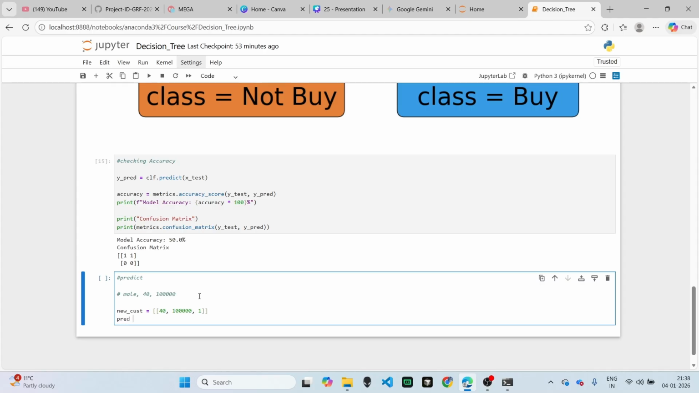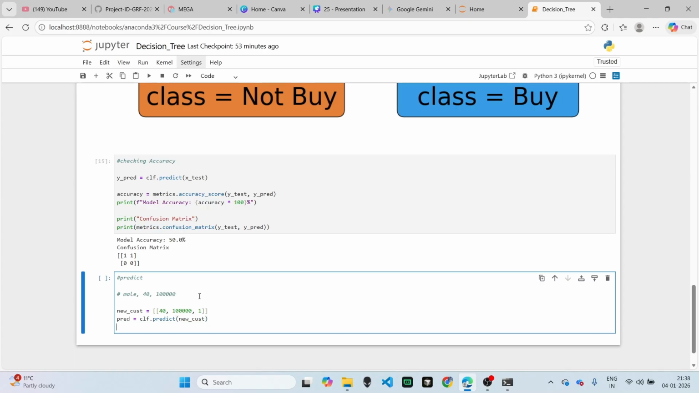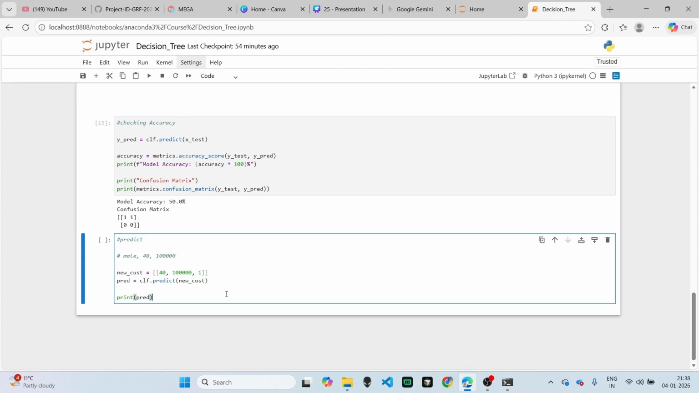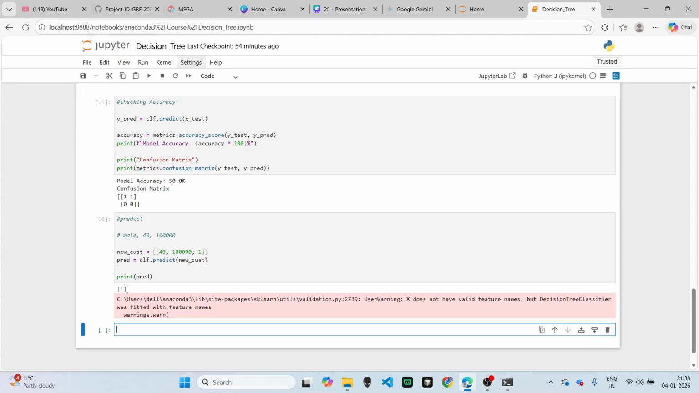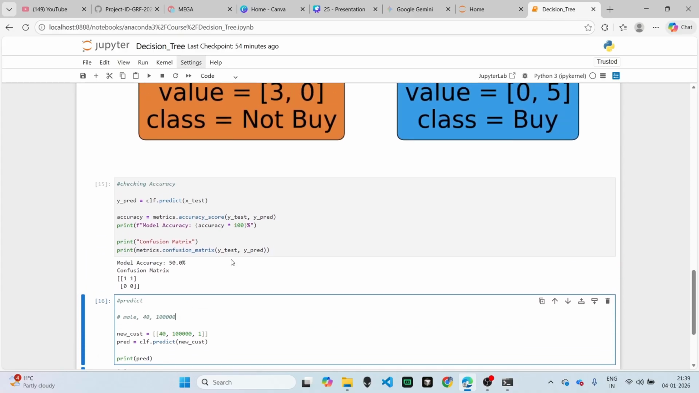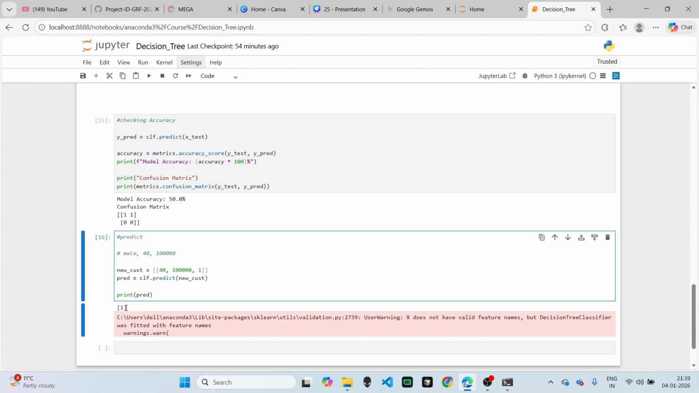Now we will do the prediction. clf.predict, and this is for the new customer. And we will simply print predict. Okay, let's check this. Here you see the output is 1. That means he is going to buy that house or buy that product. I am again and again using the word house, so don't get confused. We are simply observing the customer's behavior, so they can buy anything, a house or car or any product.